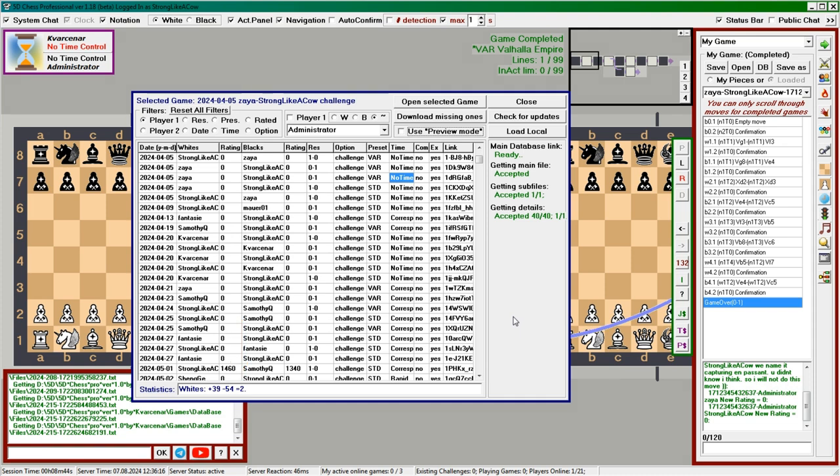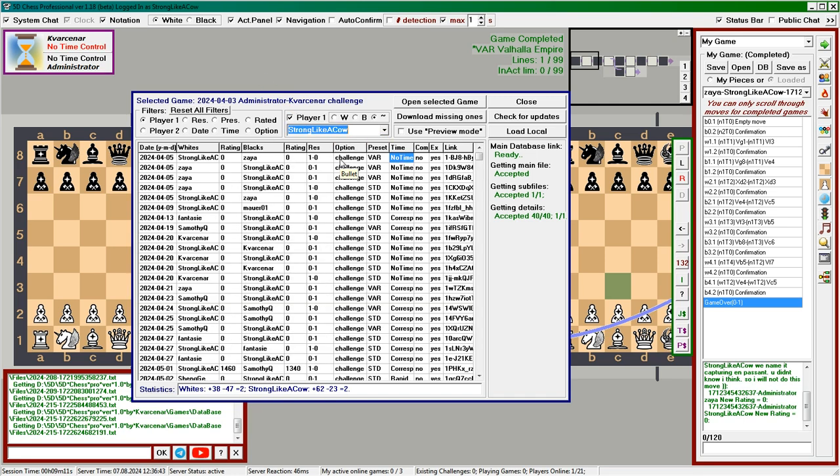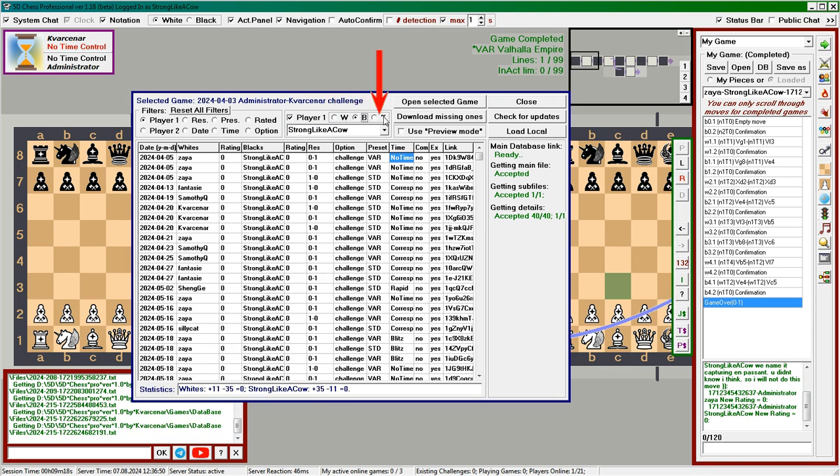Now let's look at the filters. Filter parameters are divided into 2 groups. The first group on the left selects the filter, and the group on the right sets the value for this filter. First, we have player 1. This is not the player with white pieces. This is any of the players. In the right group, if we check it, the filter will be applied, and only games involving this player will remain in our list. We can also specify which color our player 1 should play: white, black, or any color.